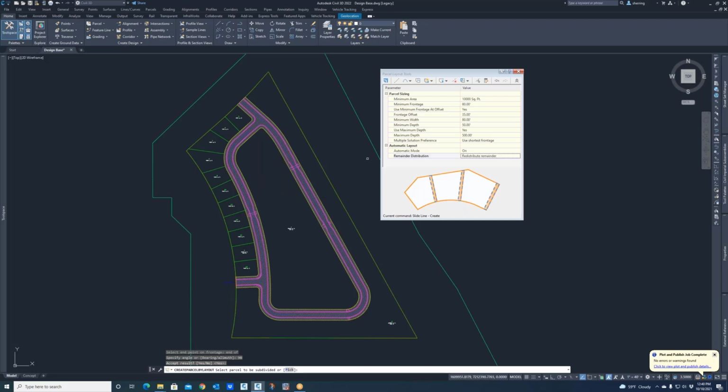I'll do that again. This time, on this automatic mode, I'm going to say off. And then I'm going to go to the slide line create, same thing we did last time. I'm just going to start up here at the top and do the same thing.